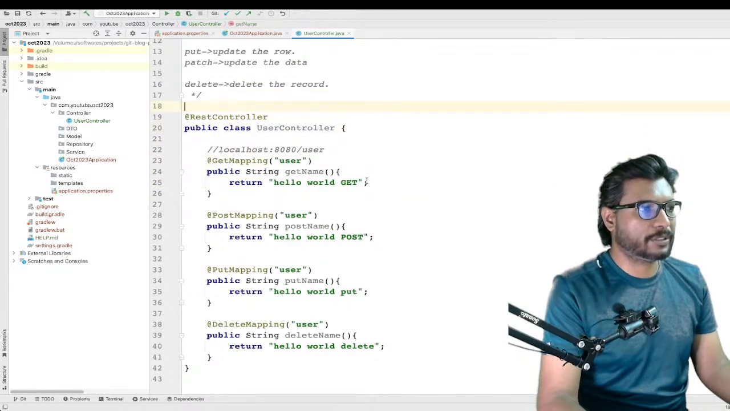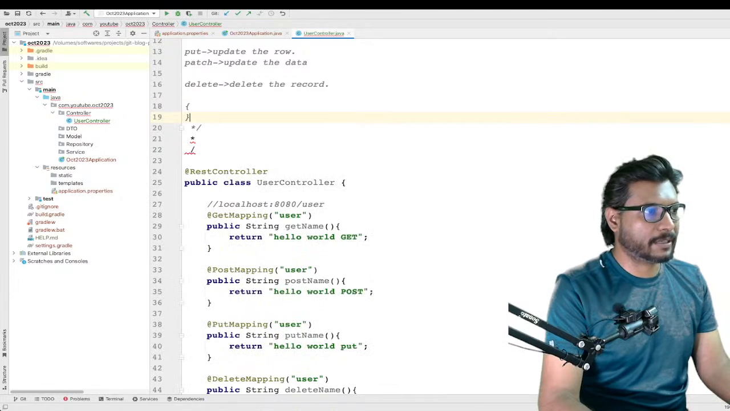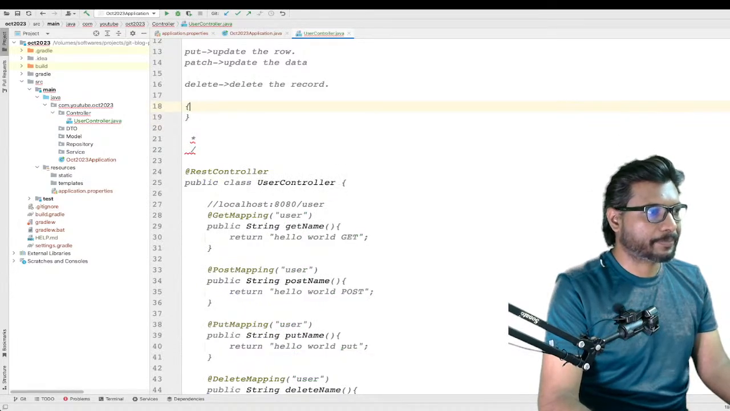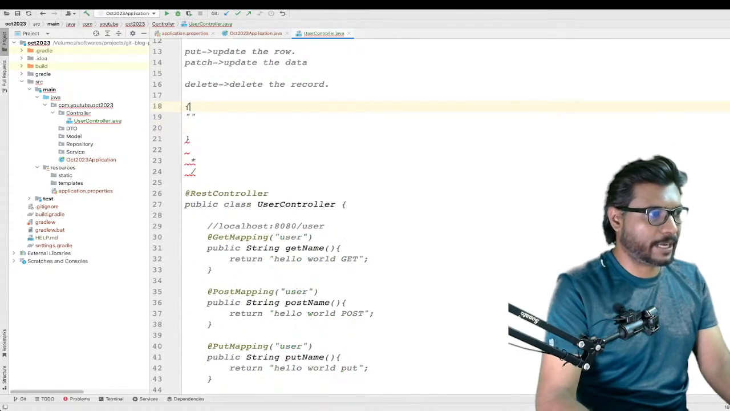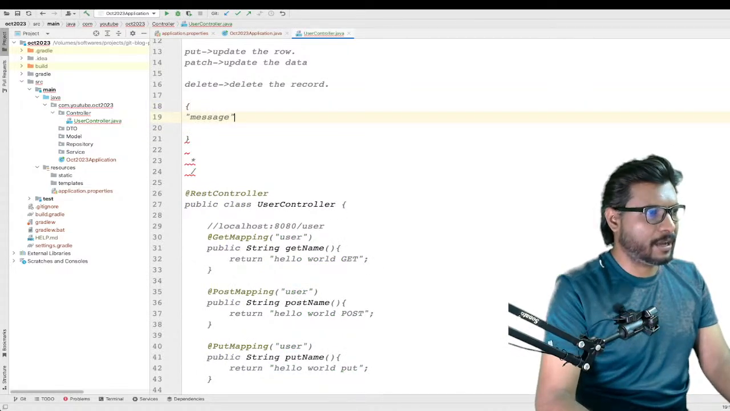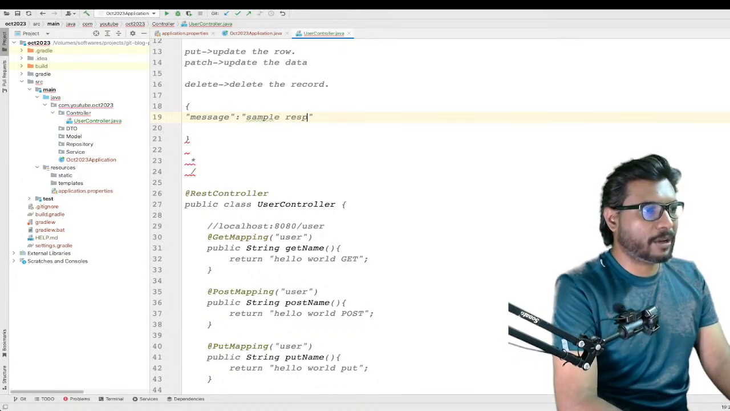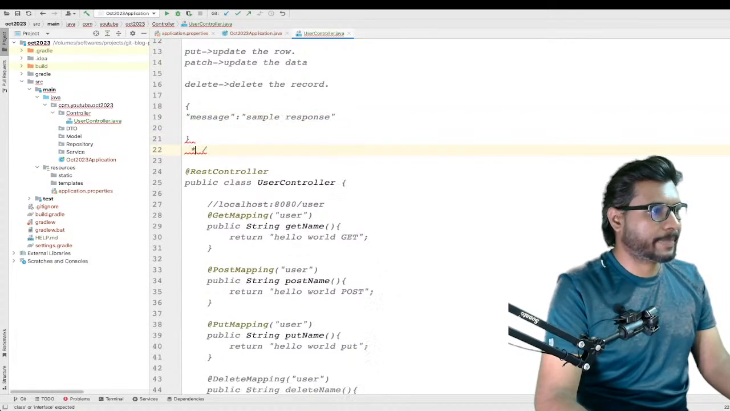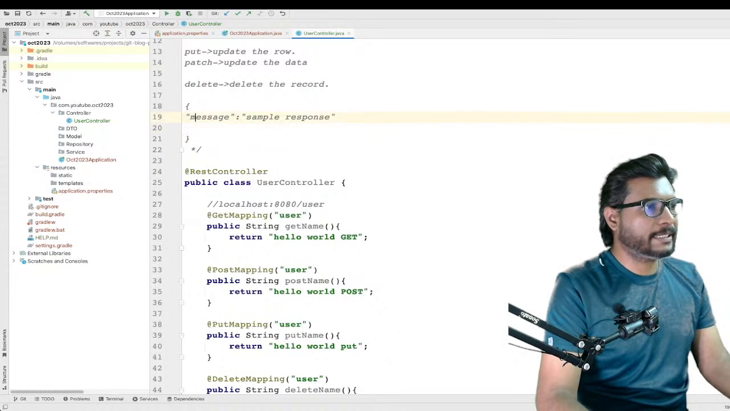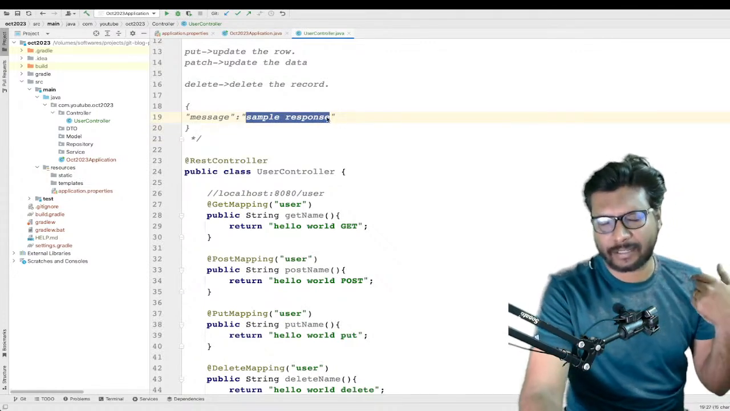For example, if you want to send a response to the client, we can mention it like this. This is a response, which means this is the object here. In this object I can mention message, a colon, and I want to send a sample response. Whenever the client wants to access the message, they can easily access this message parameter, which is the key, and extract whatever message you are posting.